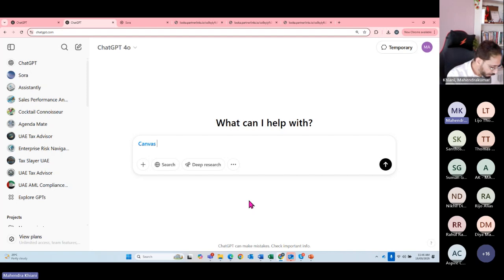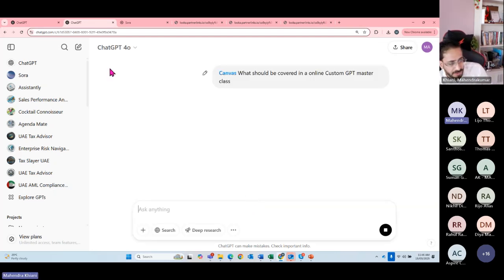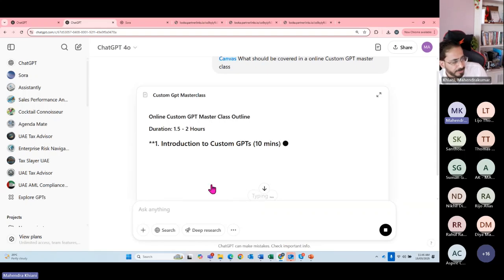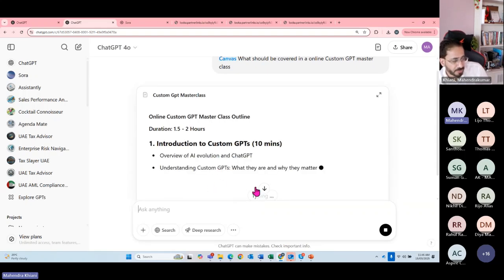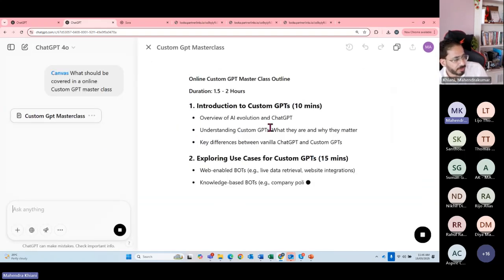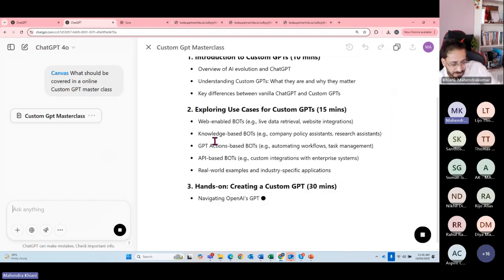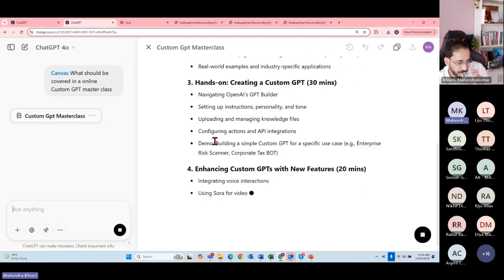Okay, I'll put in what should be covered in an online custom GPT master class. I asked this question, and it will create a canvas board for me. It will give me complete instructions as to what should be there. And then I'll show you some of the very interesting features over here.